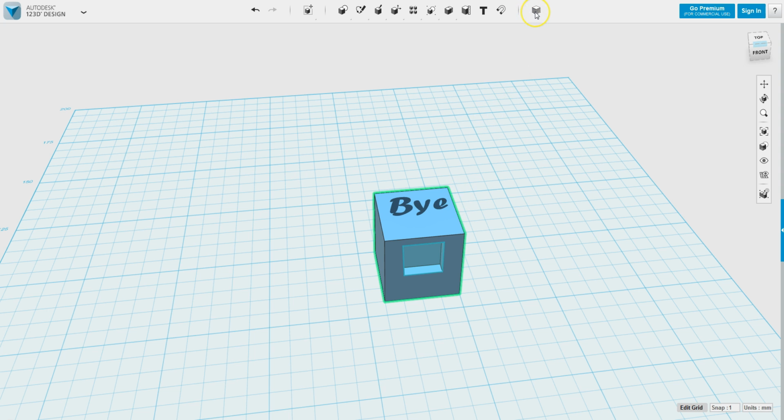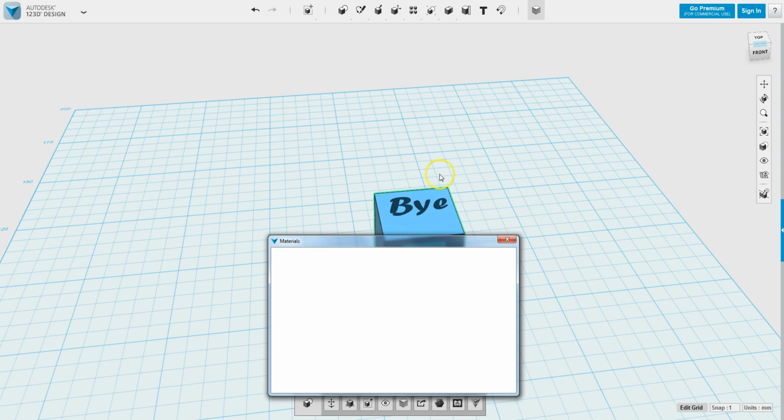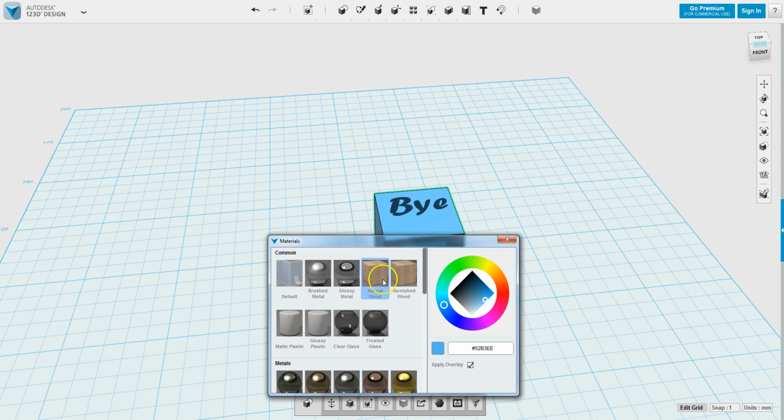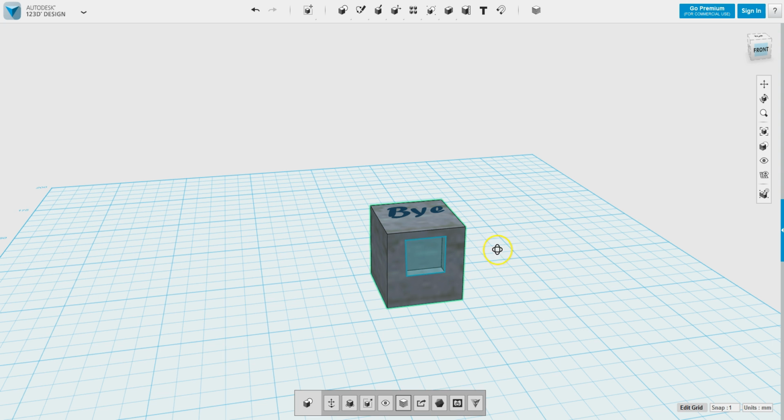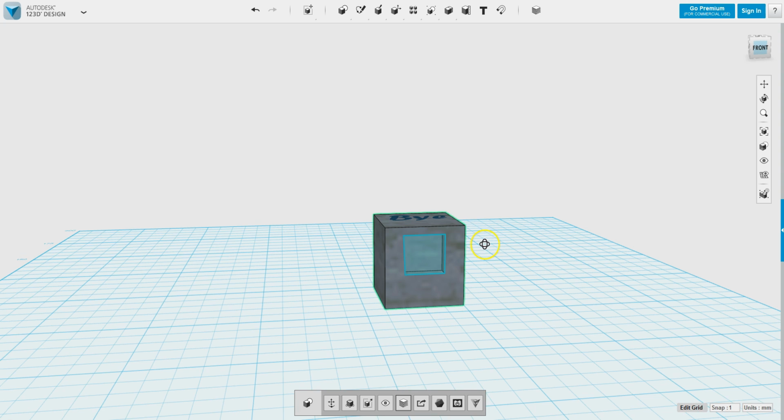Now since it's a house, we could just make it a log cabin. Just make it wooden. I think I'm going to go with natural wood rather than varnish. Doesn't look like wood. Okay. I guess that's our house.